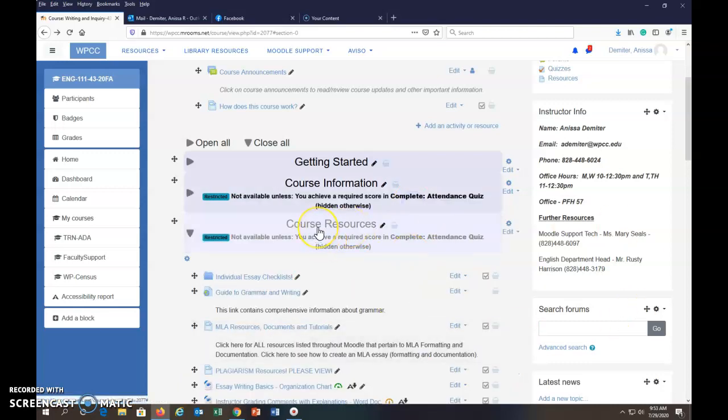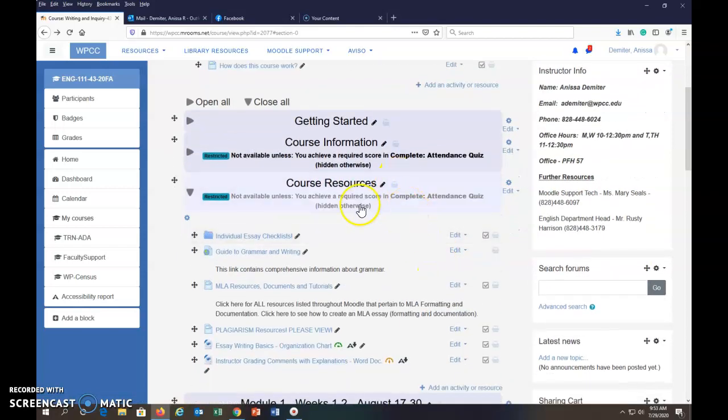And then the next tab before you start your modules will be the course resources. This is one tab that you'll likely refer to off and on all semester. Here you have what's called an individual essay checklist. You have about 4 or 5 essays this semester, and each essay has what's called a checklist, which means you need to look at that checklist and say, okay, did I do this?